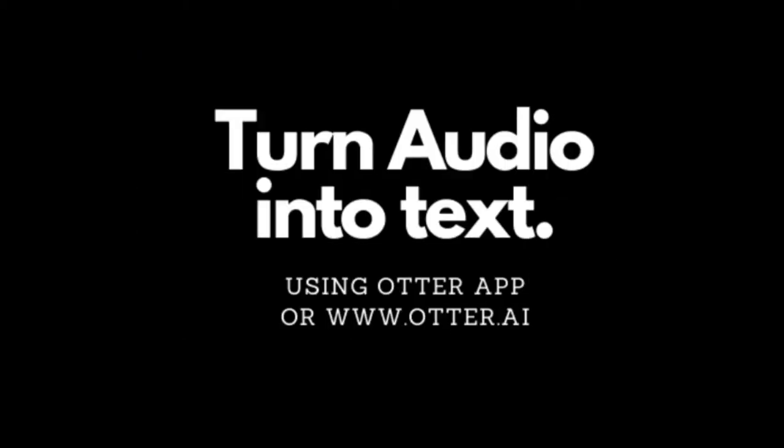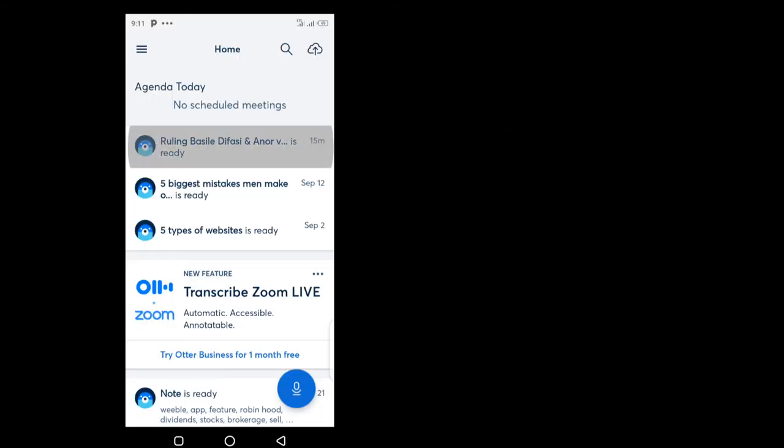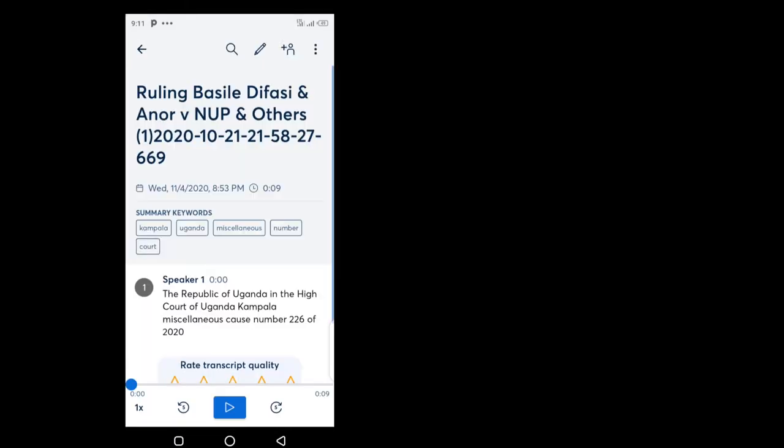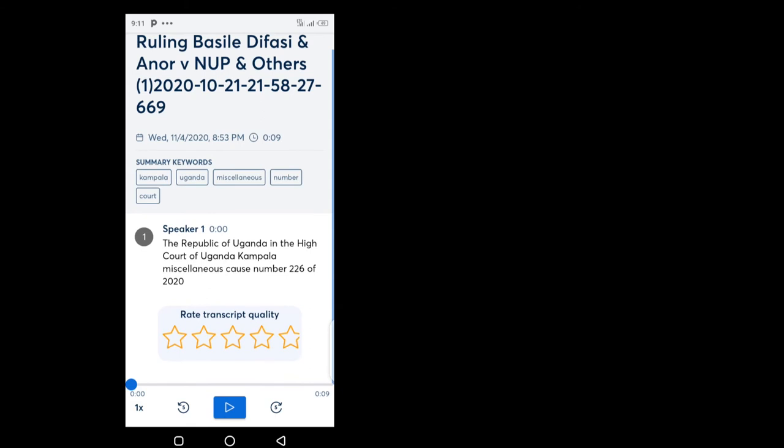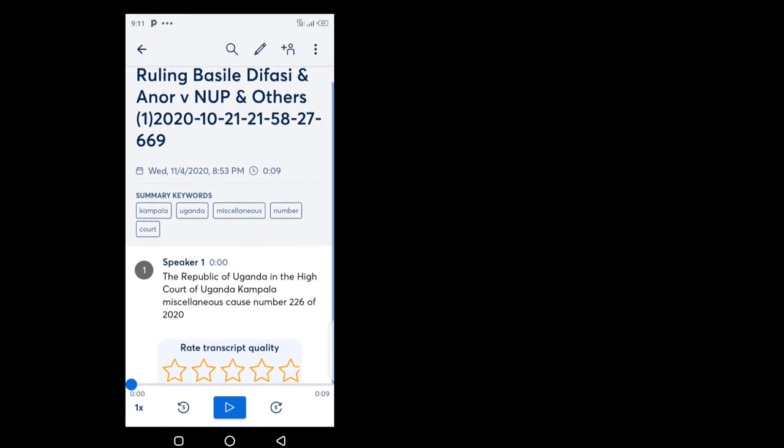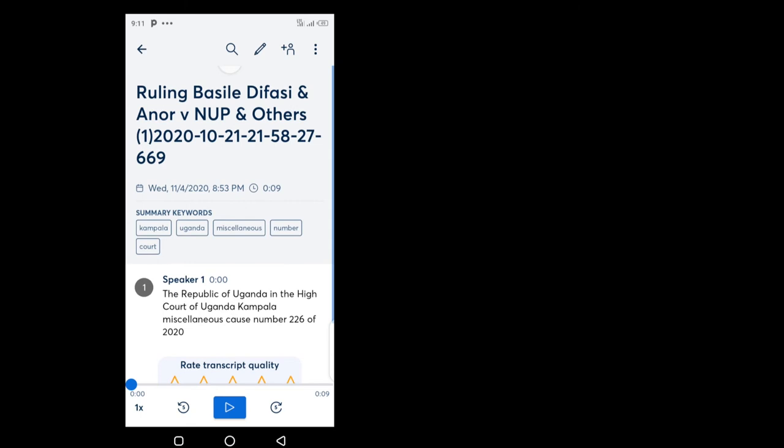So for the app on the Android, if you want to export your audio, what you will do, you will click on this. Let's say we want to download this simple document that we uploaded using our desktop computer. Press on it, then it will bring us to this page where you see the words Speaker 1, the Republic of Uganda, something like that.